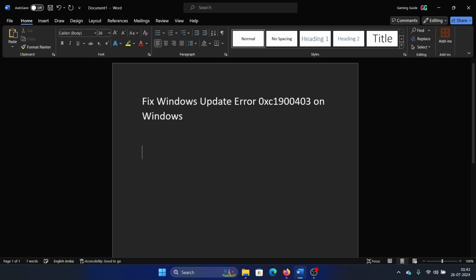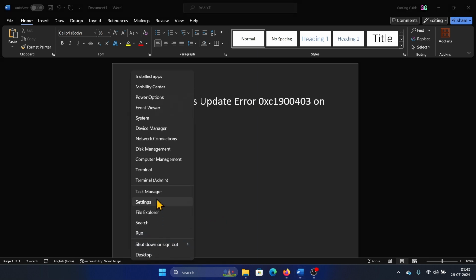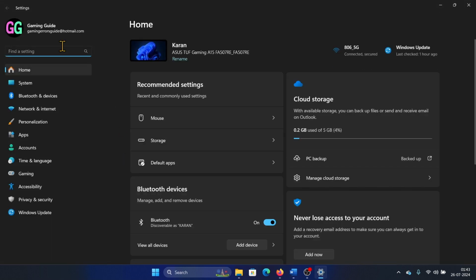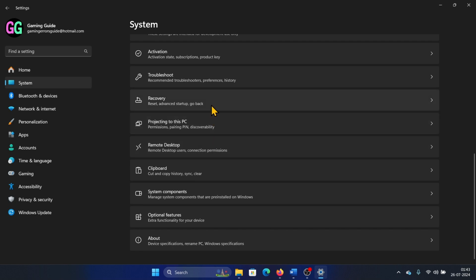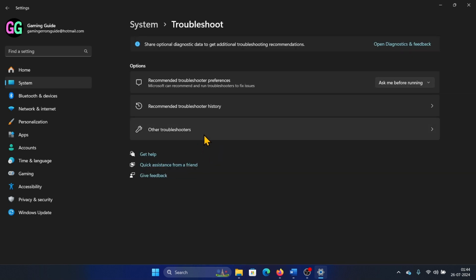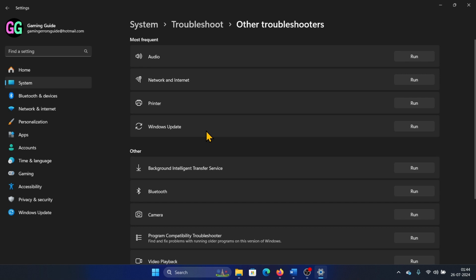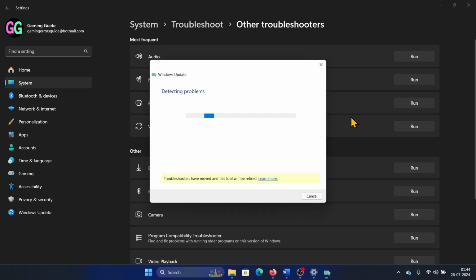Now the first solution is to run the Windows Update troubleshooter. Right click on the start button and select settings from the menu. Go to the system tab on the list on the left hand side. In the right pane, scroll down and select troubleshoot. Click on other troubleshooters. Click on run corresponding to the Windows Update troubleshooter. It will start detecting problems and finally resolve them if possible.